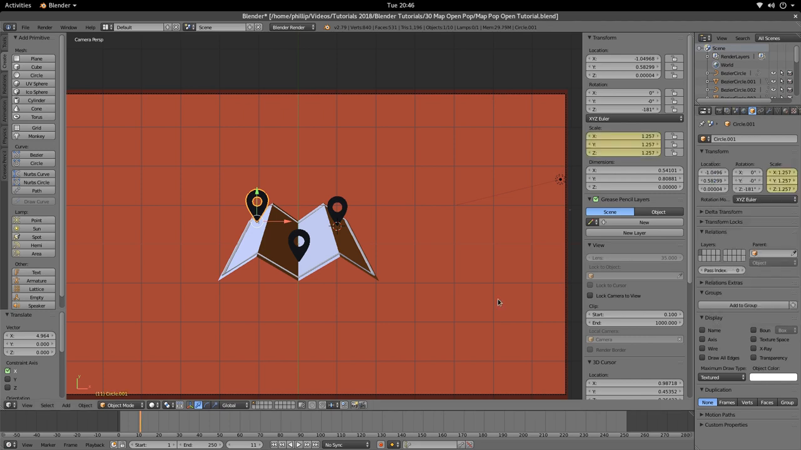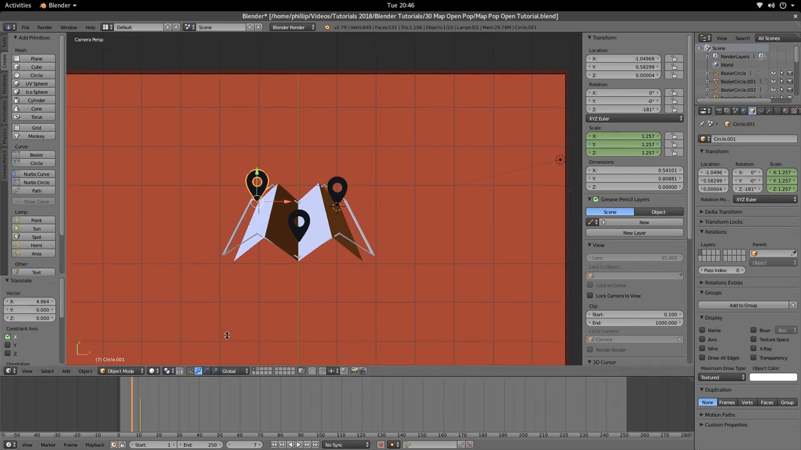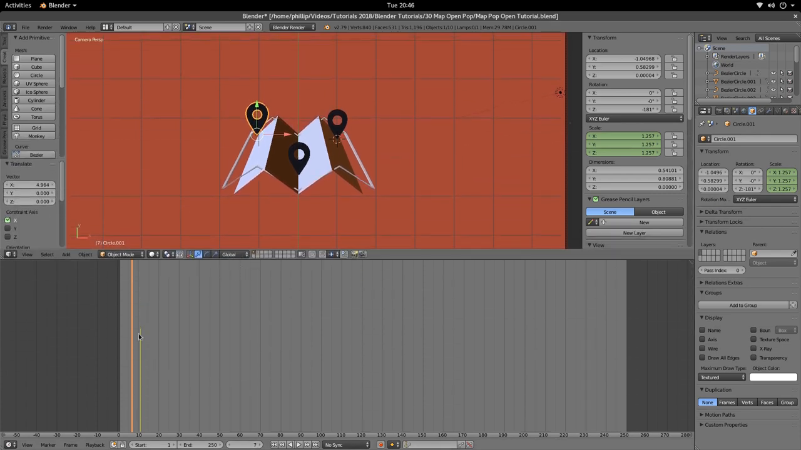Good, so at 10 insert keyframe, and then at frame 7, let's just scroll this up so that you can see what's happening a bit better. At frame 7 now, we're going to have this disappear. Insert keyframe. Great. So we see it just pop up.